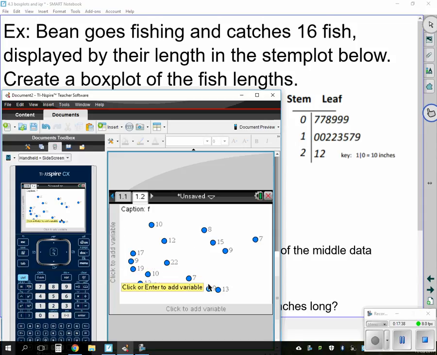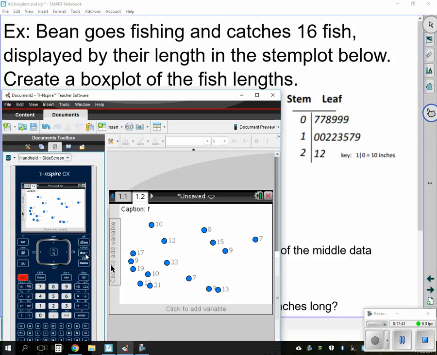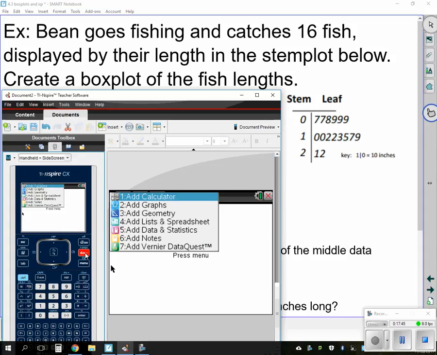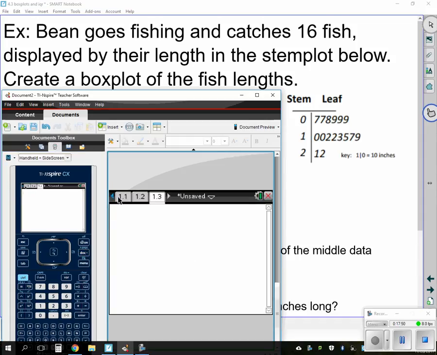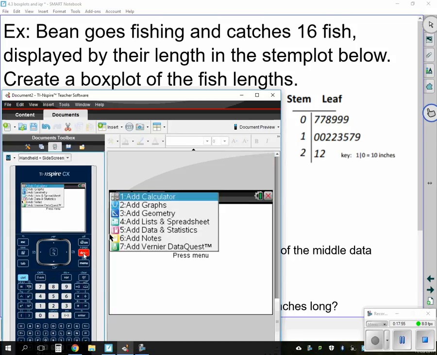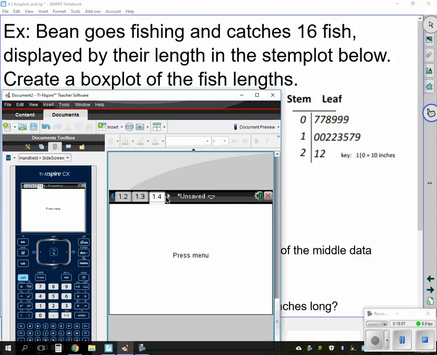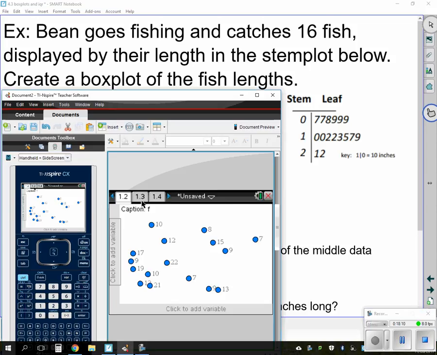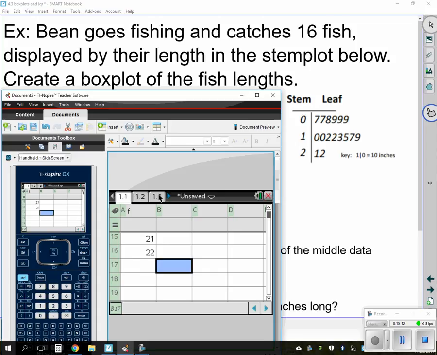Leave this alone for a second and then hit Control Add Page again. And this time we want to add calculator. Okay, so those are the 3 things you're going to need. So to show you again, it's Control Doc, and then we started with lists and spreadsheets. You need data and statistics, and we need a calculator. So those are the 3 things you'll need here. And you can see each one has its own tab. This one I don't need because I was just showing you. And then you can arrow around, mouse around to switch between them.